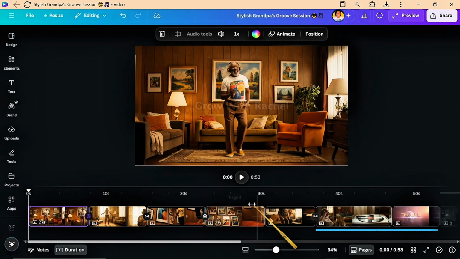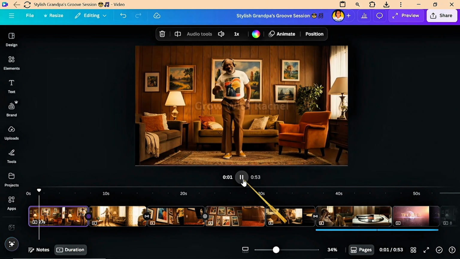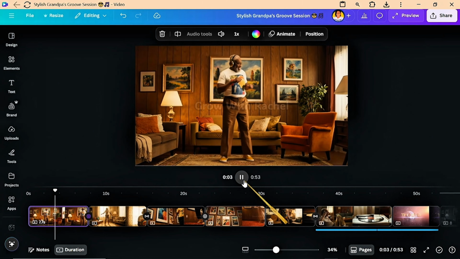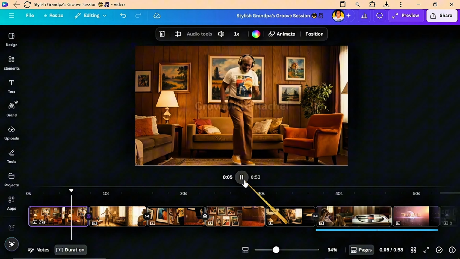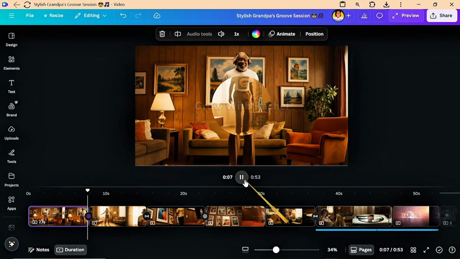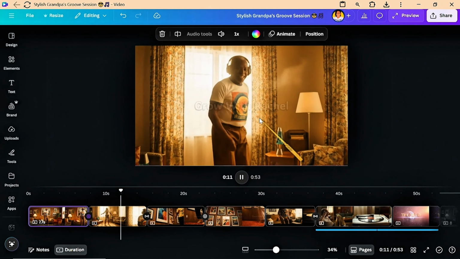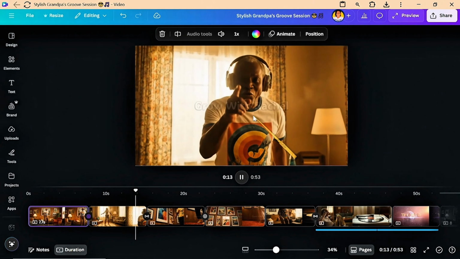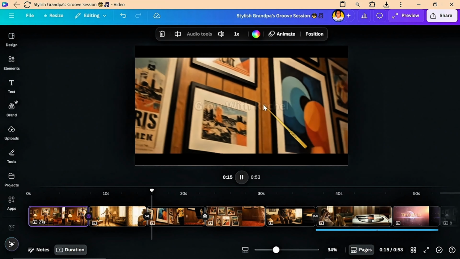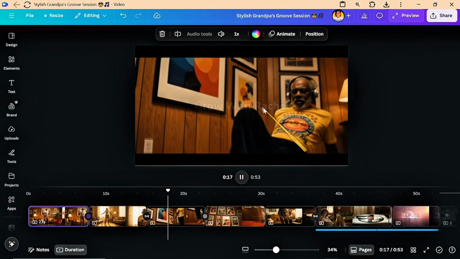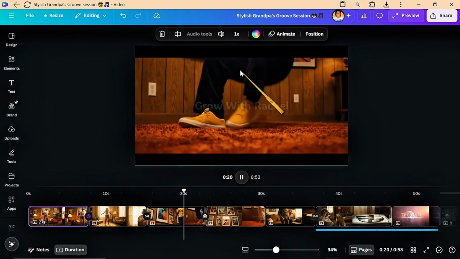Let's preview this video. Take a look, it did not move, so it's in the same position as it is in every part of your video. So be mindful of how visible you want your watermark to look and control that with your transparency.